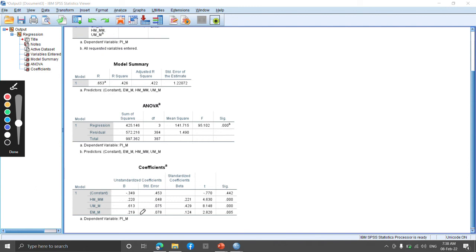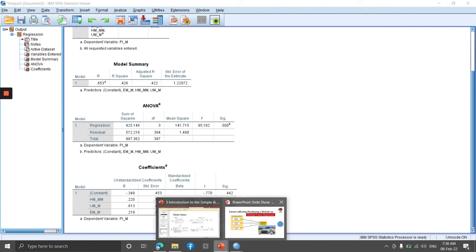That means financial factors, in other words economic factors. Second is HM, that means luxury factors. Third is EM, that means environmental factors. So that's how you have to interpret this table. I will clearly show you how it is interpreted, right?